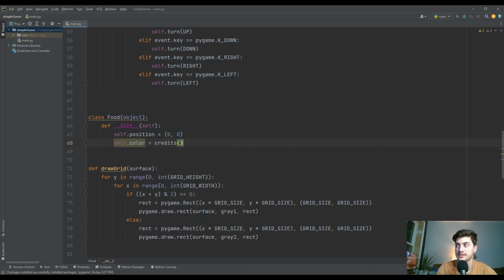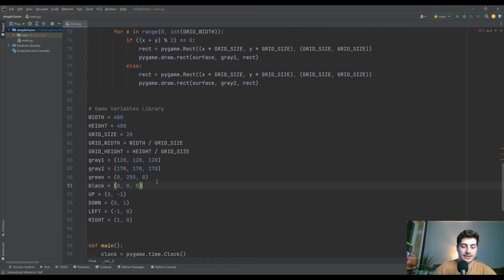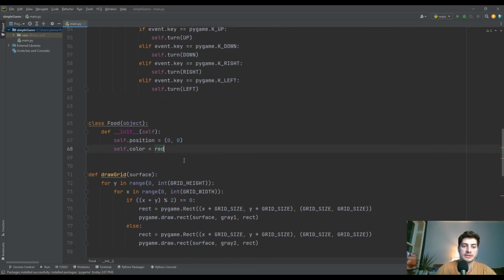Food, red is kind of classic for Snake. Red is kind of a classic Python Snake color. I almost said Python because that's what we're doing. So we'll say R of 255 and then G and B of 0. Feel free to play around with the colors. You don't have to follow this.